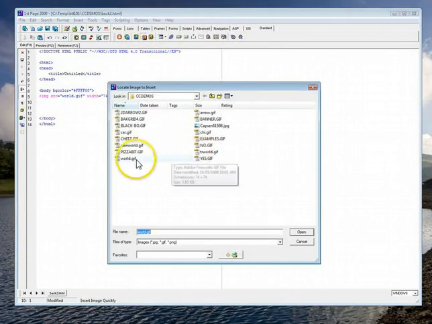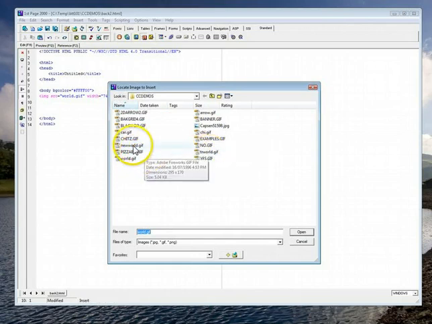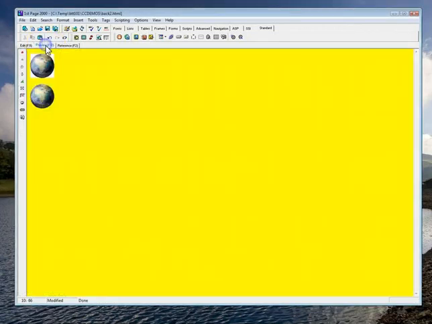But this time not the world picture, but the new world picture. And where is it? So there it is right there. Preview it, and you notice now how I got rid of that white so that it blends in. Okay, so that's kind of a neat trick that you need to understand too when you're doing graphics.